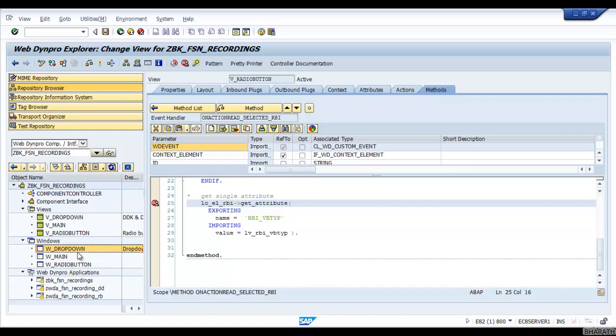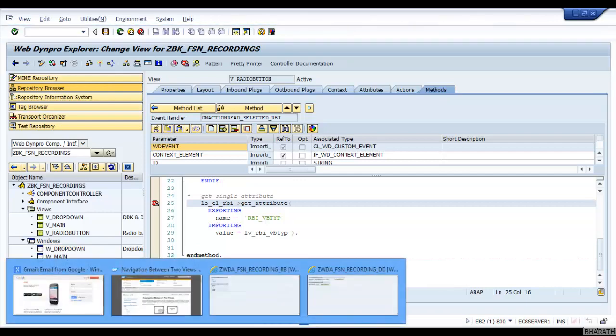So you will have only one window and you can have multiple views. Okay, under one window you can embed multiple views, but only one view will be displayed at a time. So now let me do that. Okay, so let's say for example I am going to use this Web Dynpro application, which I had already created.